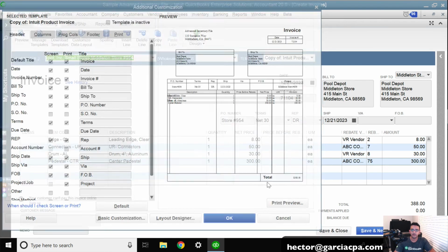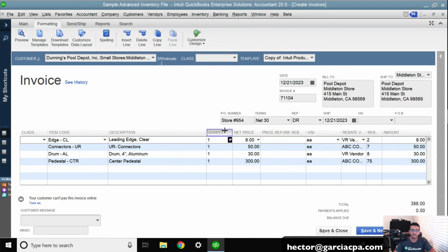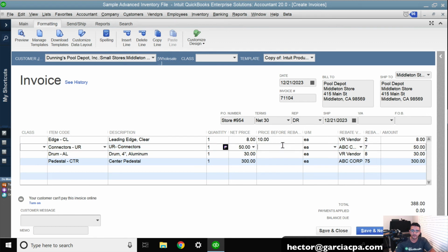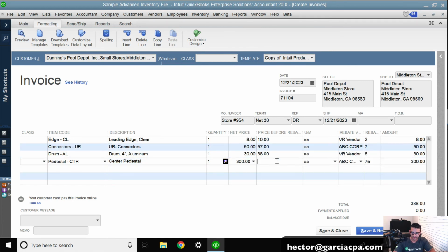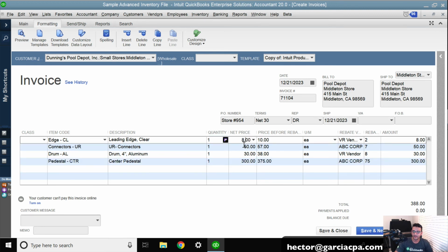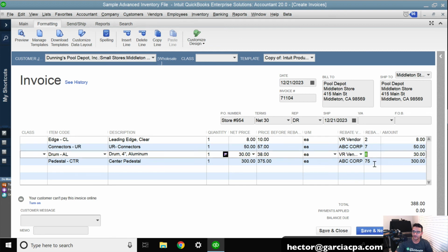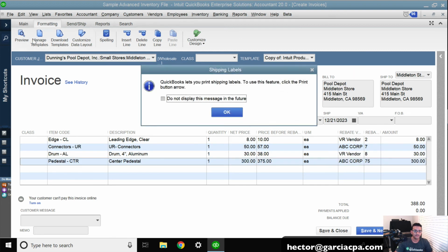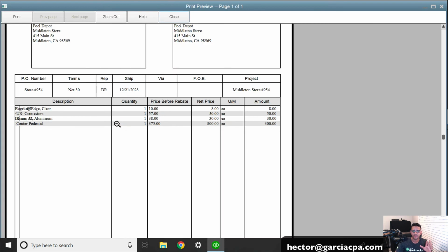Perfect. Okay, so now I got my price before rebate, which in this case was going to be 100.00. And then this was going to be 57.00. This would be 38.00. And this is 375.00. So at this point, I'm showing the net price the customer will pay, the price before the rebate amount, which is hidden. And then I click on preview and okay. And these are all manual calculations.